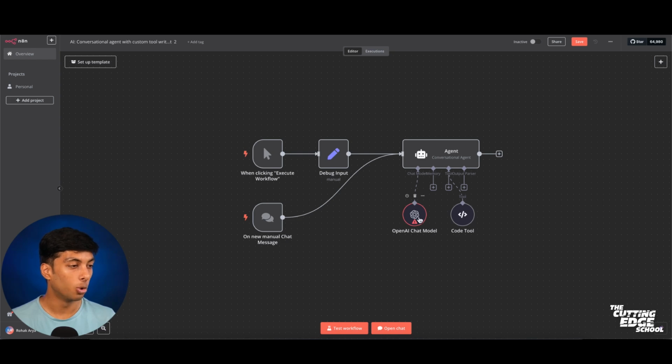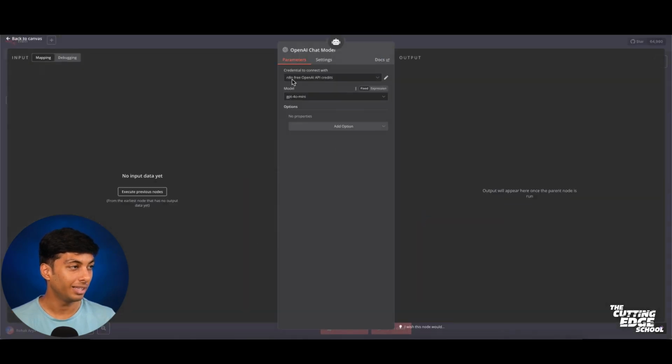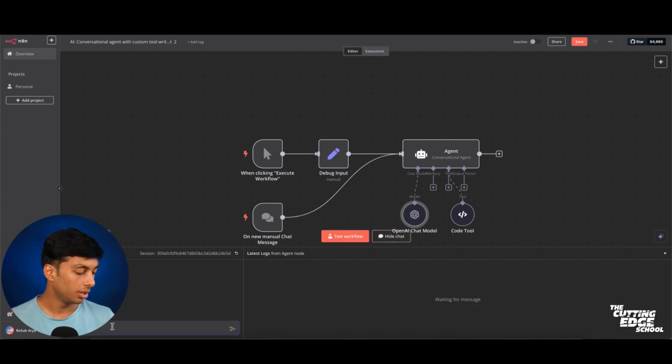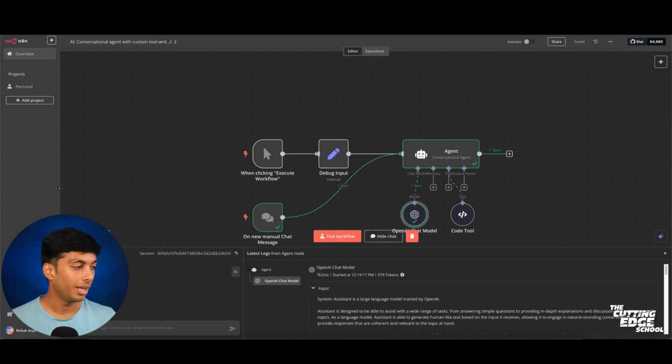So let us open this OpenAI chat model, and in this we'll set up our N8N free OpenAI API credits. These are the credits that N8N provides us for testing, and here we can select our model, which is GPT-4o mini. After setting this, you can see that there is no more errors in this agent. So let us test this agent. Let's say that I enter hi. As you can see, our agent is working perfectly.